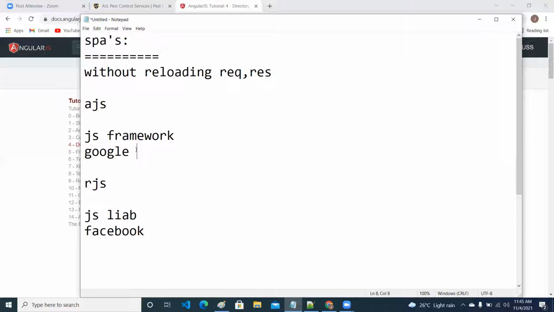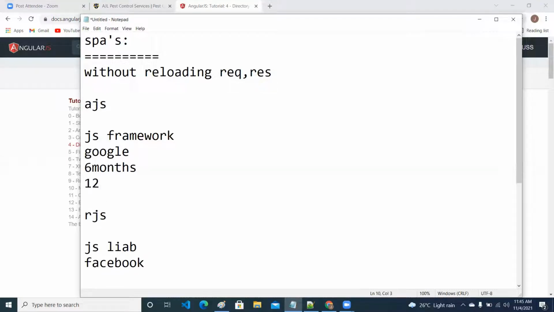In AngularJS, every 6 months they introduce one latest version. Currently Angular 12 is in the market. If you are comfortable with Angular 12, then automatically after 6 months they are going to introduce a new version with some new features, like Angular 13. So here there is no constant thing. Every 6 months we have to upgrade ourselves, because we have the latest features.